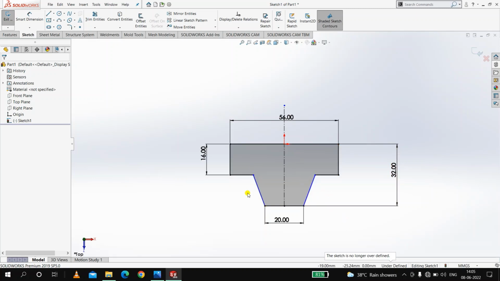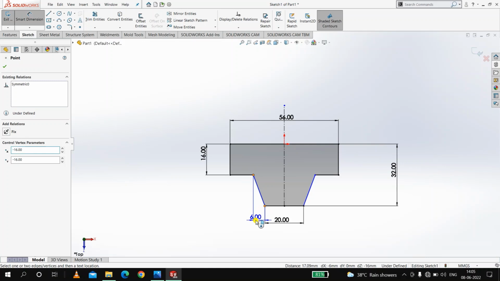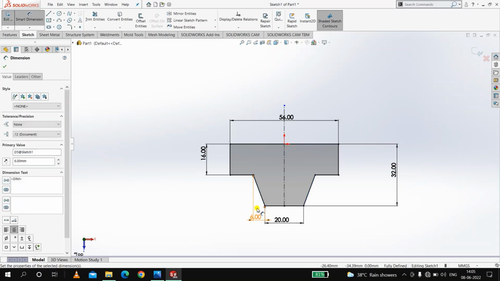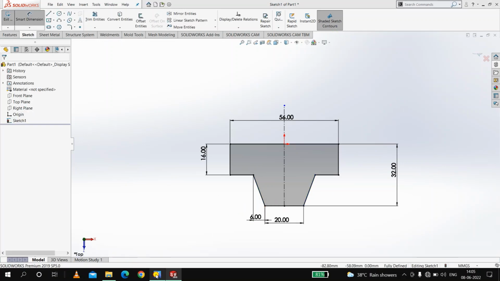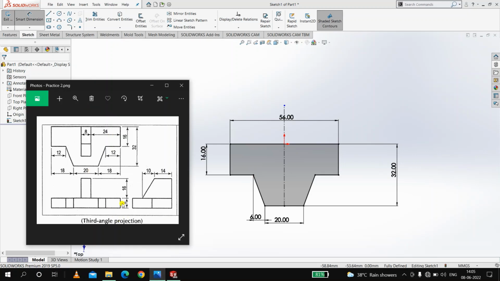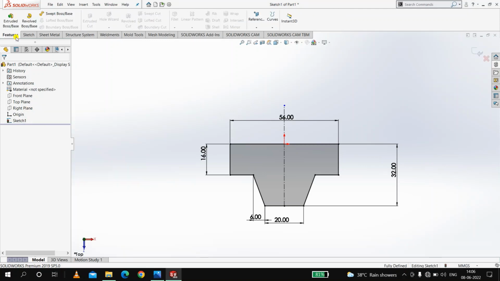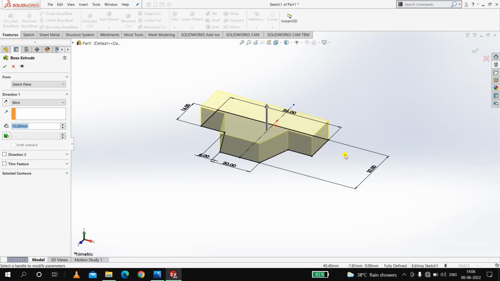Okay, actually this is 12, and we can understand that again, but this is how much? 6. Ready, done. So what is next? We want to apply a depth of 8. So what we are going to do is extrude the base up to 8. This is okay.